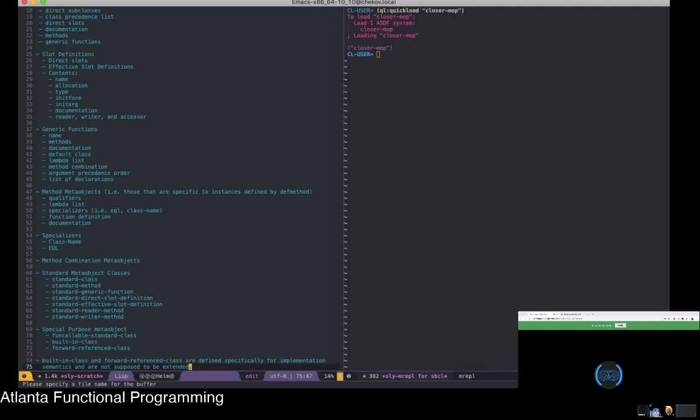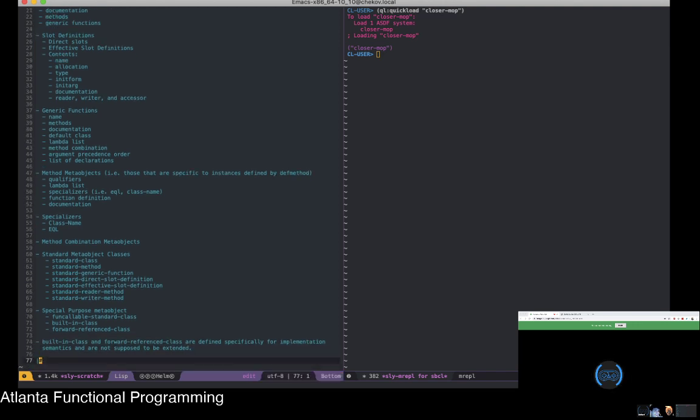This is something that's pretty important, just so that you're kind of aware. Built-in class is part of the standard. A forward reference class is part of the MOP. Okay, so the latter doesn't exist in the spec, as far as I know. Forward reference class is not even part of the standard. It's part of the MOP specification. Built-in class is part of the standard.